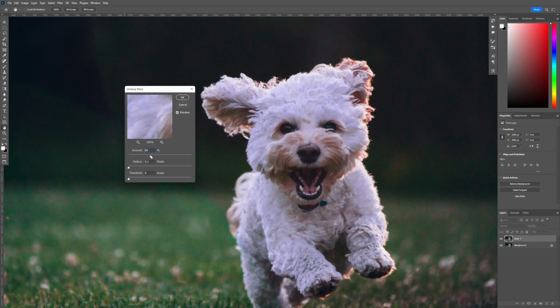Adjust the amount to control the strength of the sharpening effect, radius to determine the size of the sharpening area, and threshold to control which edges get sharpened. You want to be careful while doing this because you can over sharpen an image with any of these techniques.